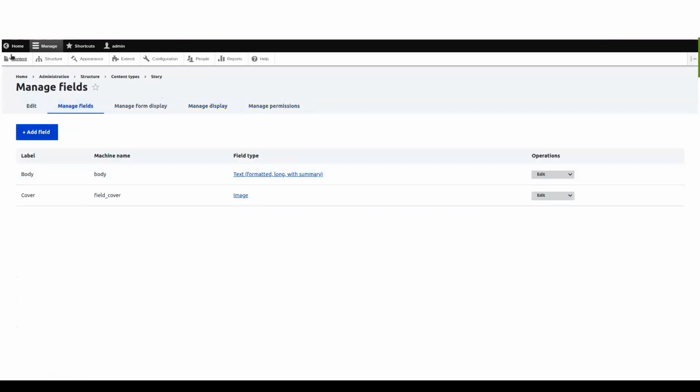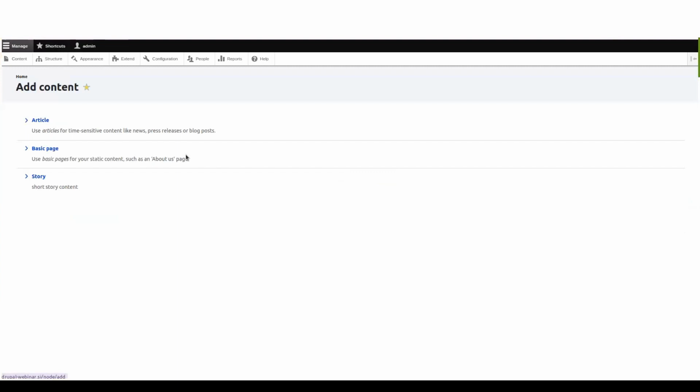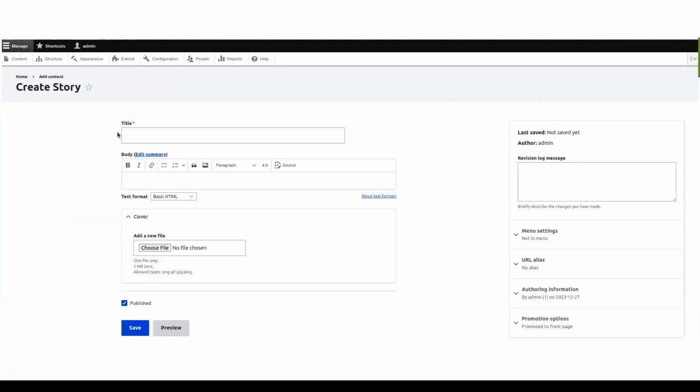So let's create a content. If we click add content, it will show us the content type list. As you see, article and basic page, which are the default content types of Drupal, and a story, which we have created just a time ago. Let's click that.